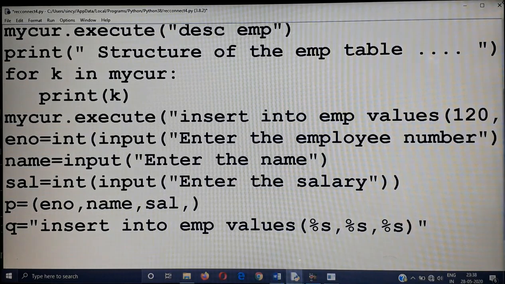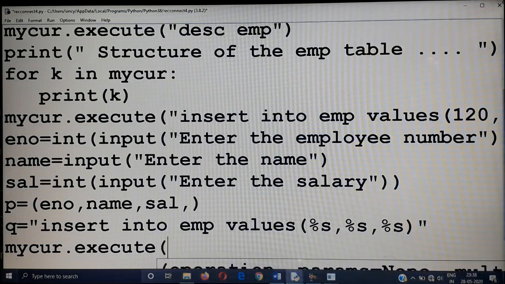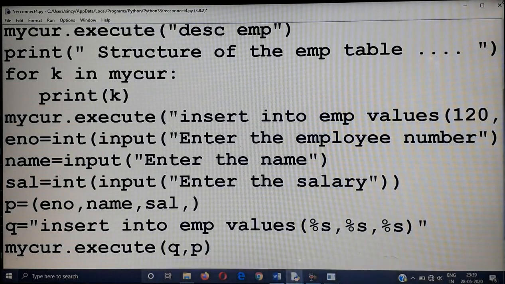And the next step, I am going to use our execute query. My cursor dot execute. See the way I am using. The first place you have to write your query variable. The first argument will be your query variable. Query variable is Q. And after that you have to mention your tuple variable.